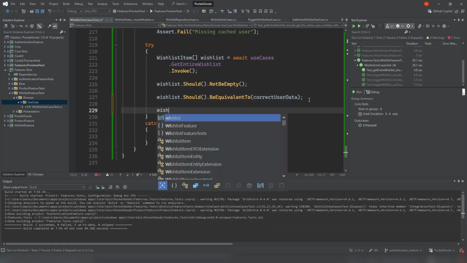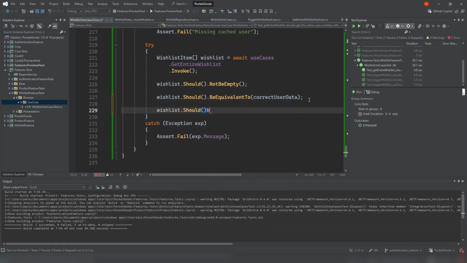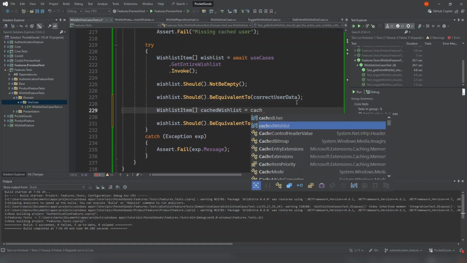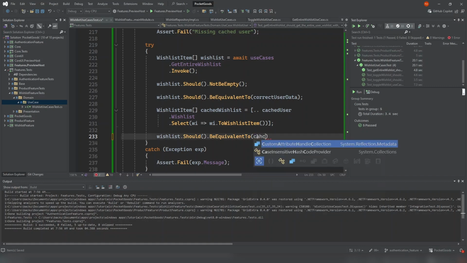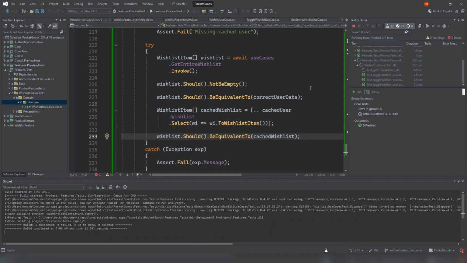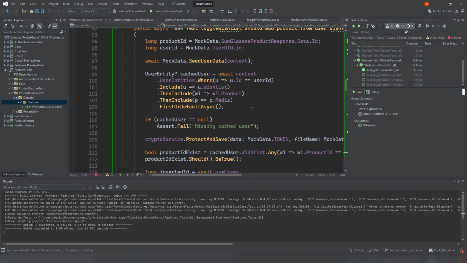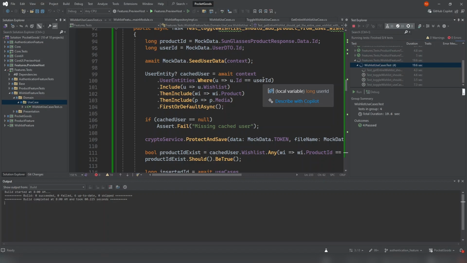All right, pretty good. Now we have to make another assertion. Actually, we need to make sure that the wishlist should be equivalent to the cached user's. Let's store it here under cached wishlist, cached user wishlist. And we have to make sure that this cached wishlist matches the wishlist from the API call. Very nice. Now we are 100% sure that we have the same data from the cache as well as the API call, which is good. Before wrapping up the video, let's check for interference by running all tests at once. All right, no interference so far.